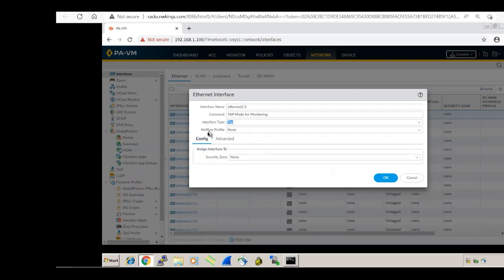NetFlow, what is NetFlow? We will see later on. It's for the logs, when the log topic comes up. And there is one option, assign to security zone. The zone which we have created, I need to assign that. That's it. What is in the other option, advanced? Nothing. It's for link speed, link duplex, link state. It's auto by default, leave it. What we did is create one zone, come to the Ethernet interface, give the interface type tap, and assign the security zone which we have created. That's it, only 2 steps.